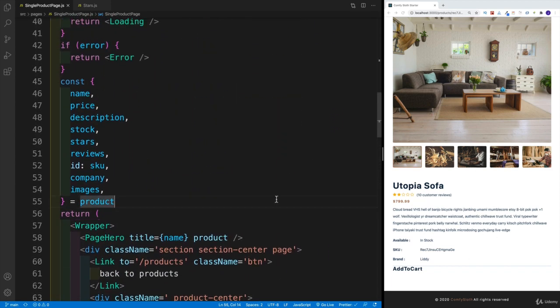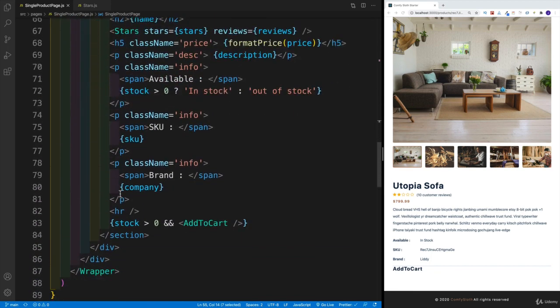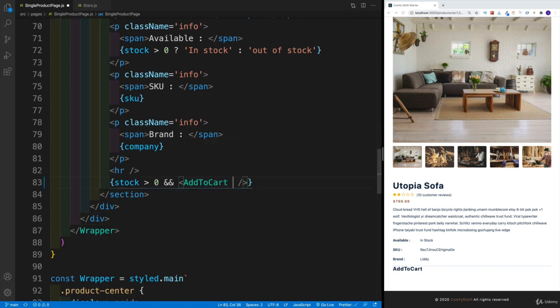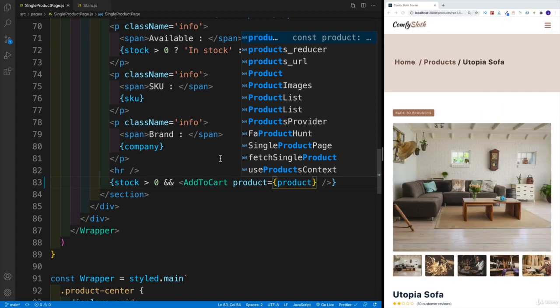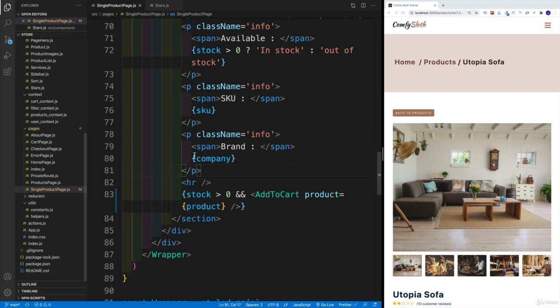Now, what is missing in the add to cart, I would want to pass in the whole product. So I'm not going to pass property by property. I'm just going to grab the whole thing, so all the properties, and pass it in as a prop. So in here, I'll write product is equal to product. We'll save it. And you can probably already guess that we'll have to navigate to that component.